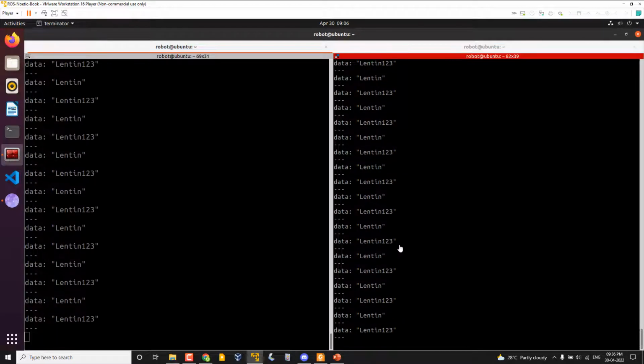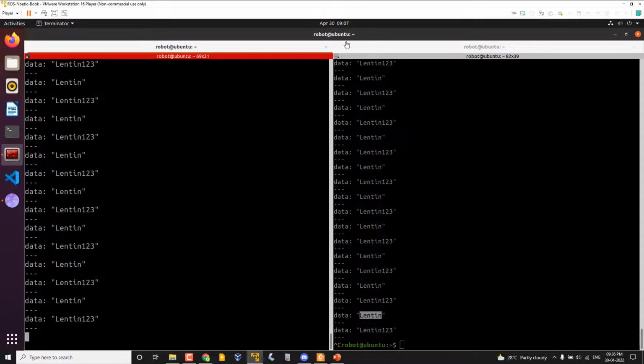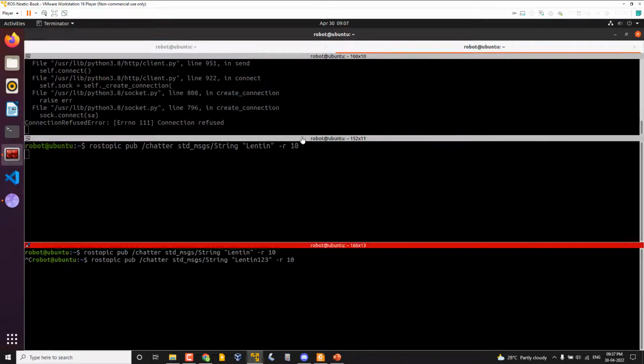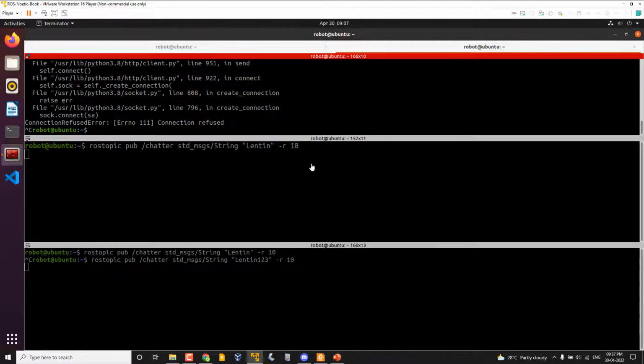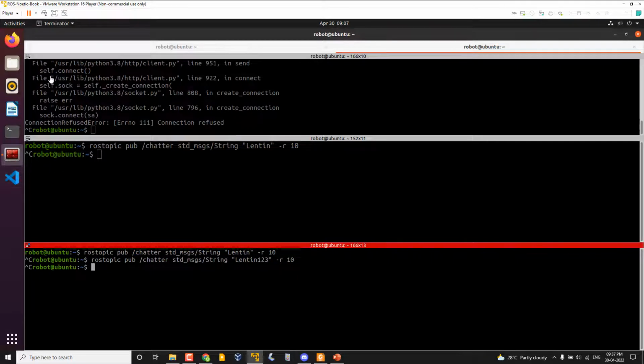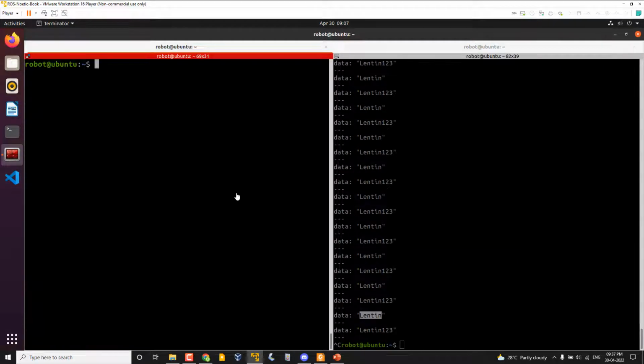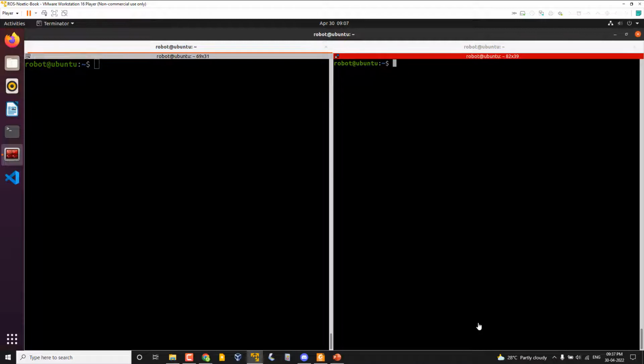You can find the messages coming like Lentin, 1, 2, 3, Lentin. It's actually coming one by one, sequentially. So through this we can see that many nodes can send the data, and many nodes can subscribe to the data. So this is the first example, and we will see the code. We will see the C++ and Python code to create a subscriber and a publisher. That will be the first thing that we are going to do.